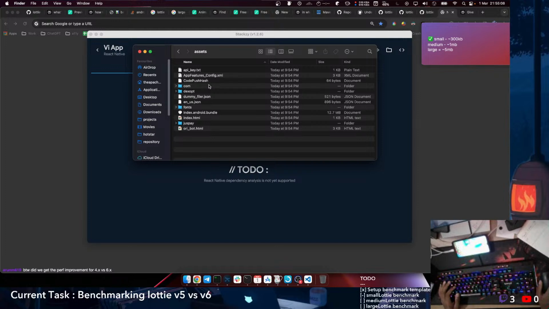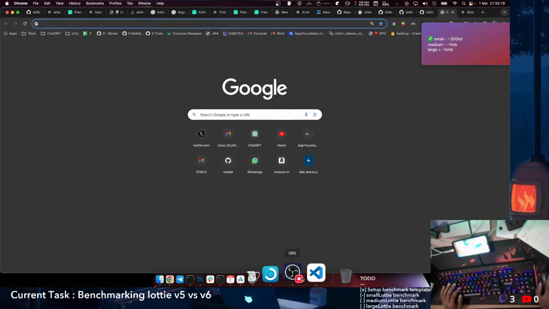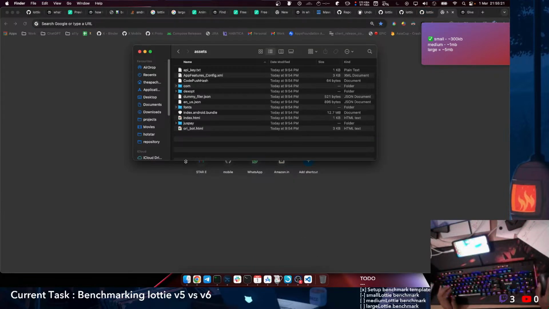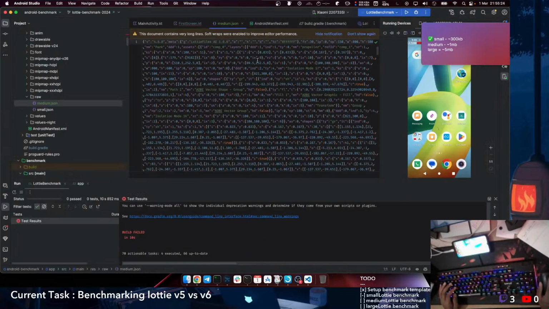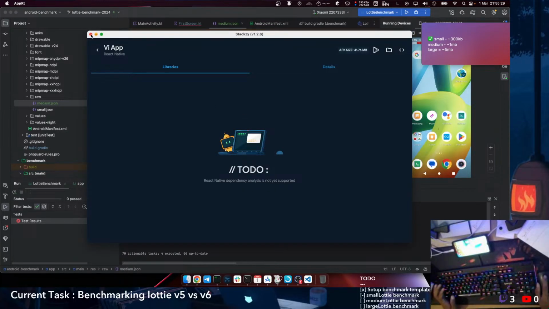By the way, did you get the perf improvement for 4x, 6x? Now 4 we didn't execute, right? 4 we hold on for the medium file. I think we won't be able to get a Lottie of 5 or 6 MB right now, unless we have an image Lottie. We can convert a video or GIF to a Lottie file, where it uses a base64 encoded string for the Lottie. But I don't think that's actually a good way to test Lottie performance.